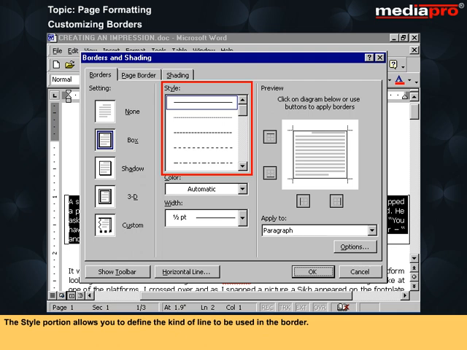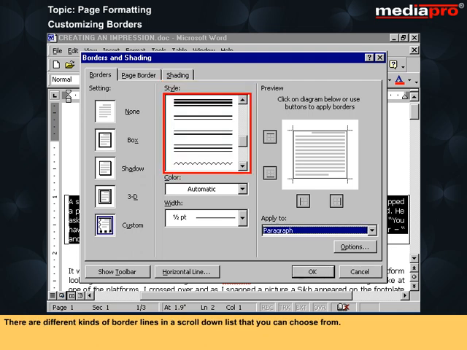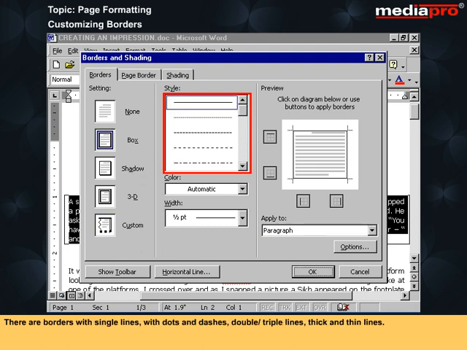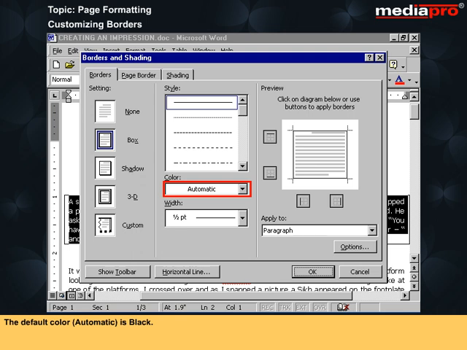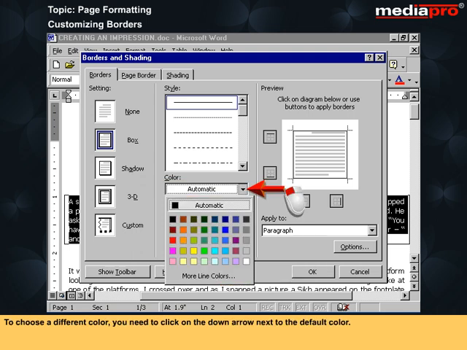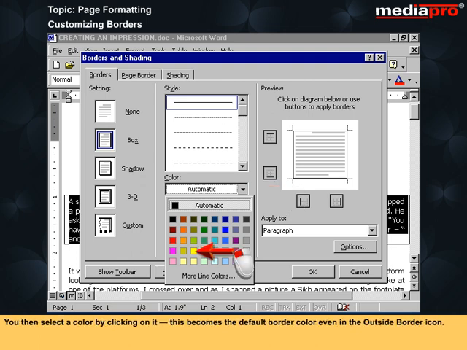The style portion allows you to define the kind of line to be used in the border. There are different kinds of border lines in a scroll-down list that you can choose from. There are borders with single lines, with dots and dashes, double or triple lines, thick and thin lines. The color portion lets you define the color of the border style you have selected. The default color, automatic, is black. To choose a different color, you need to click on the down arrow next to the default color. You then select a color by clicking on it. This becomes the default border color, even in the outside border icon.